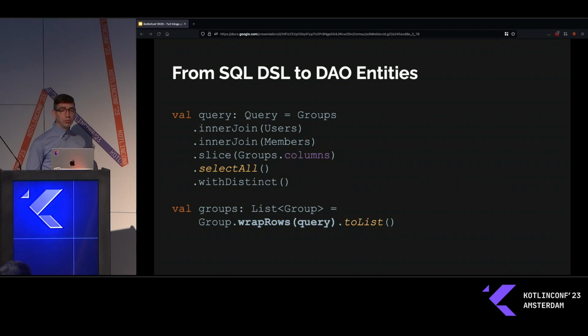In fact, you don't even need to map rows by yourself. You don't need that iteration. Exposed can do that for you as well. There is another function available on an entity called wrapRows, in plural, and it simply takes the query and attempts to map the query results to a collection of entities. So if you need to map your queries to objects, just use one of those functions.